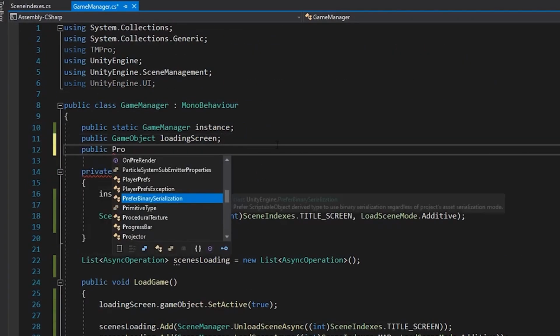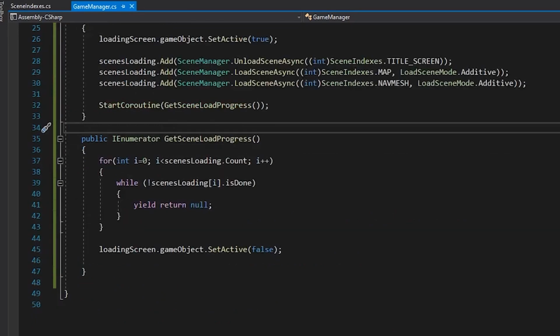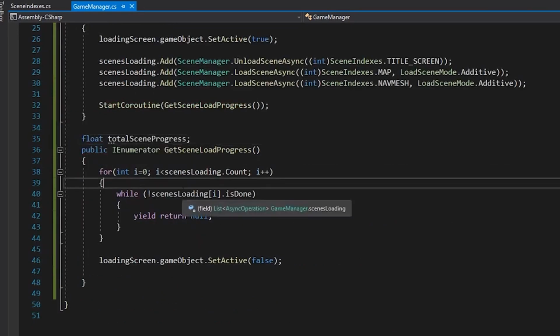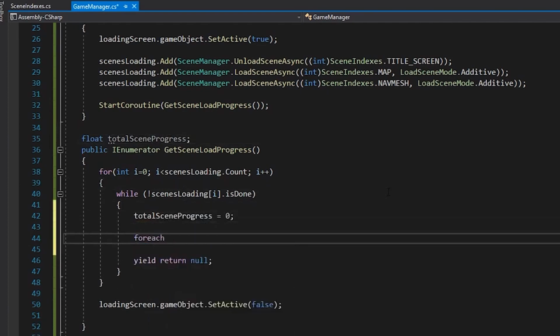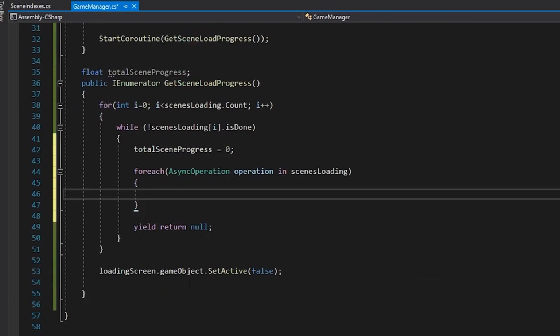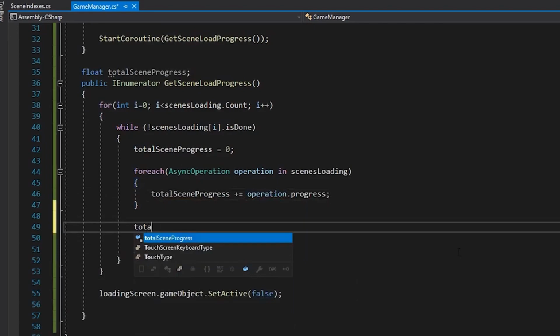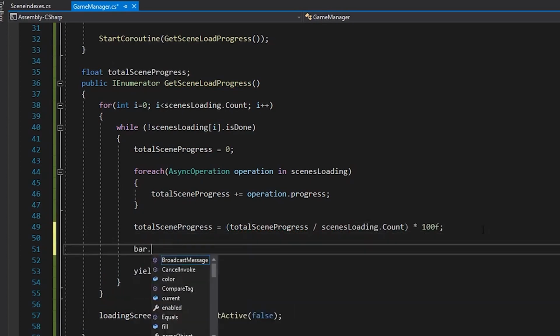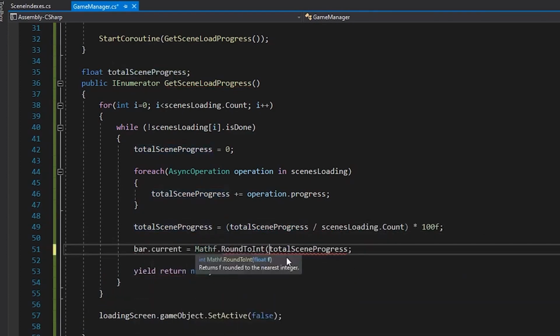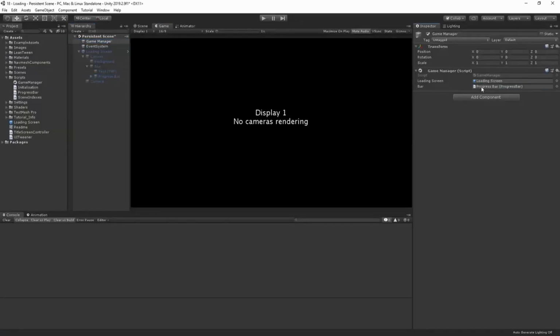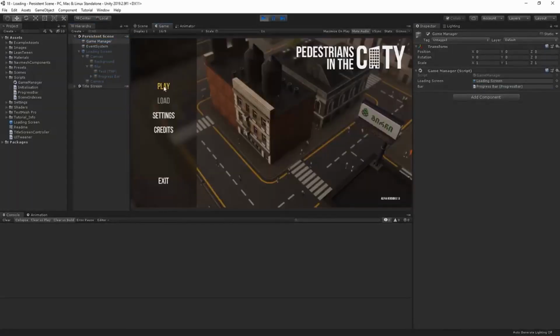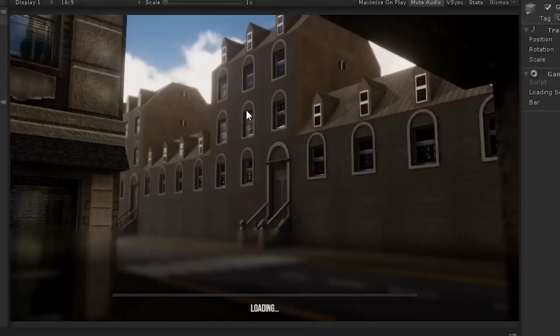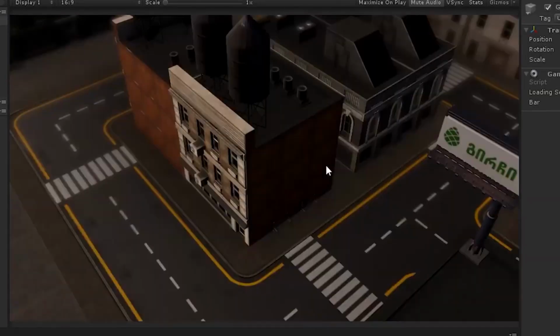Let's create a reference to our progress bar in our game manager script. For each operation in our list, we'll total its current progress. Then, we'll divide our total by the number of scenes in our list and multiply the result by 100 to get its percentage for our progress bar. Now, when we load our scene, our progress bar gives us an indication of the total progress of all of our scenes loading. And that's the basics of handling a loading screen.